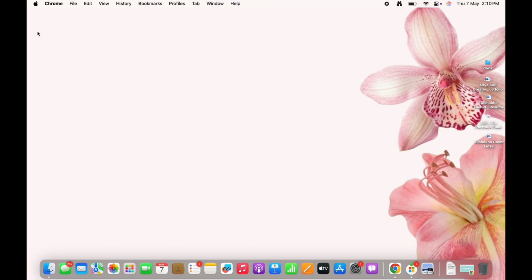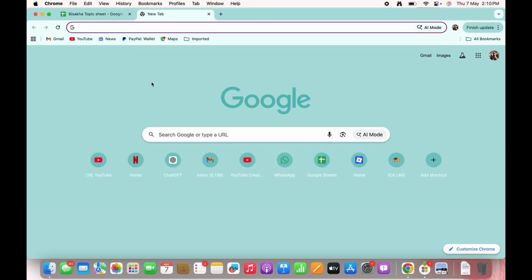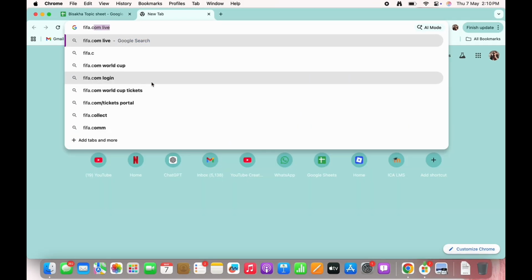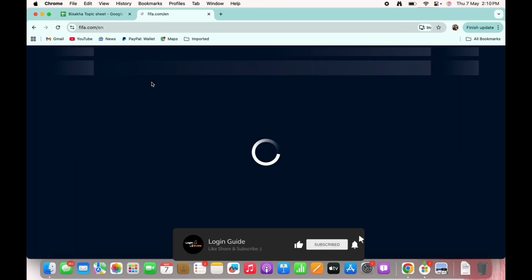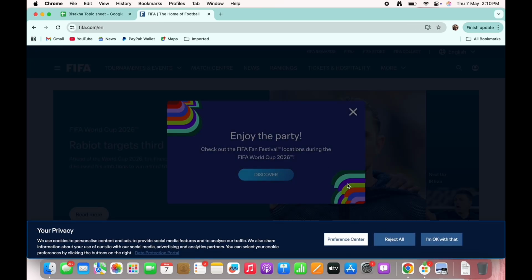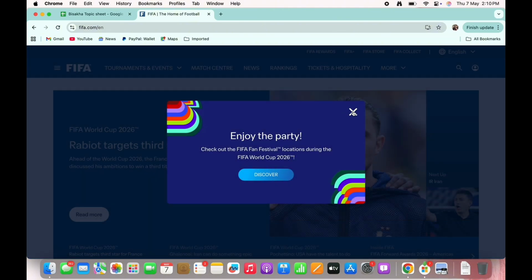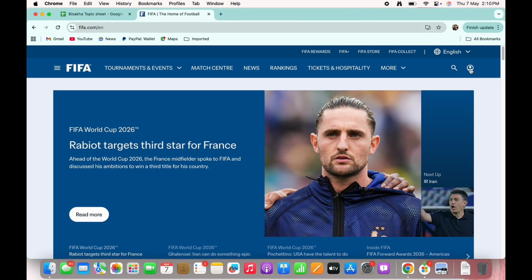Now let's get right into the tutorial. Firstly, go ahead and open your preferred browser and in the search bar, search for FIFA.com. Here, tap on the profile icon on the top right of your screen beside the search bar and you will see the option for sign up.